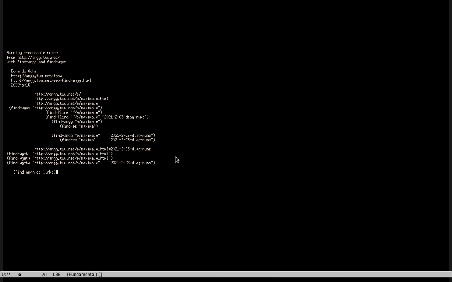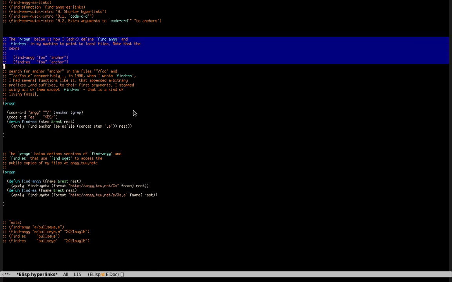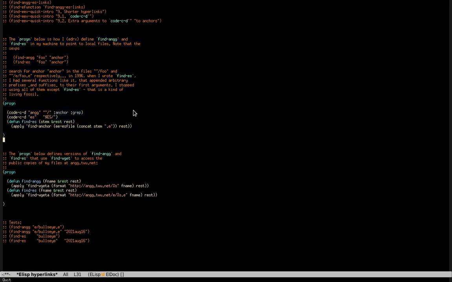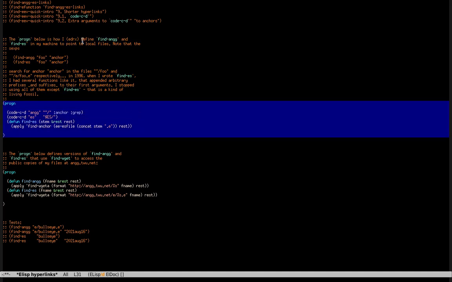This thing here will create a temporary buffer with lots of instructions and executable things. And this first block explains that this progn here is how I defined find-angg and find-es on my machine to point to local files. And here's a comment about how this thing searches for anchors and so on.